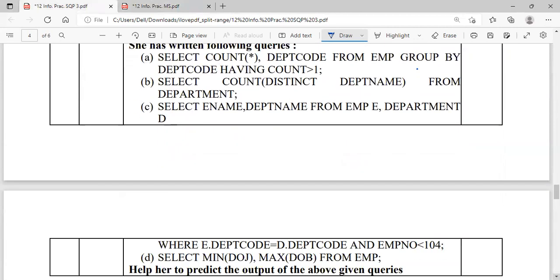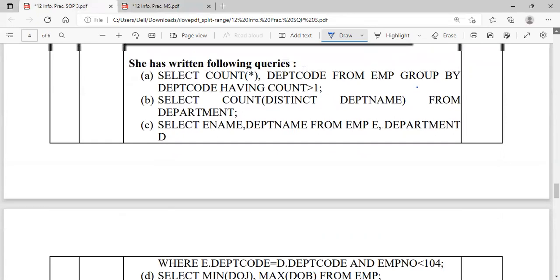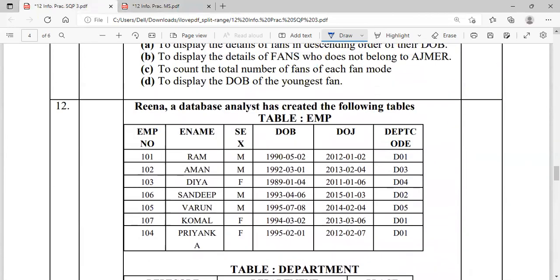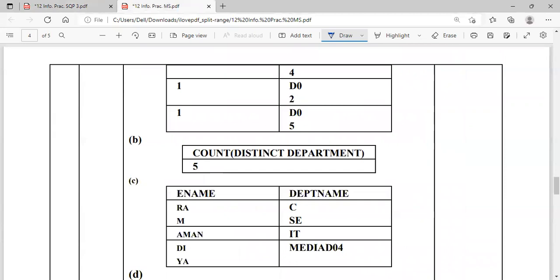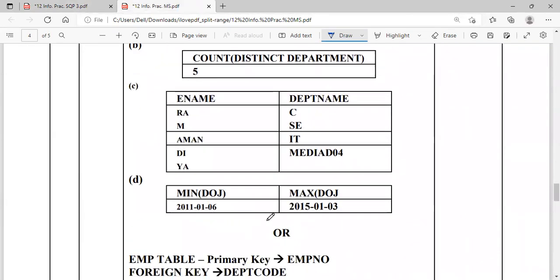Kindly note that. Select min of DOJ, max of DOB from EMP. Min of DOJ means how much? And max of DOB. So your min value of DOJ is 2011. And maximum value 2005.